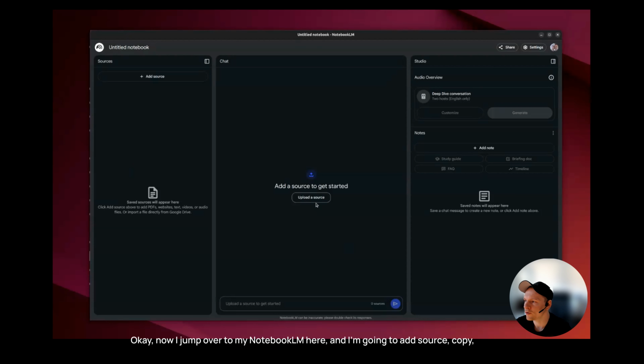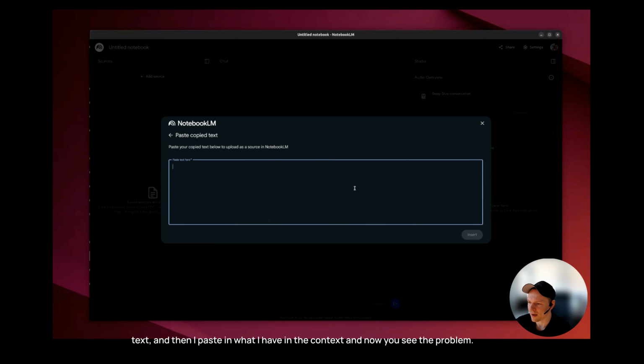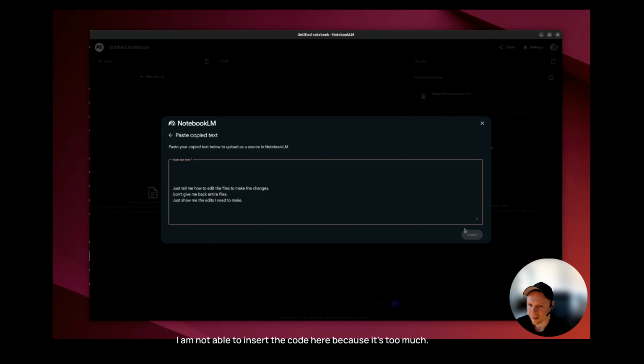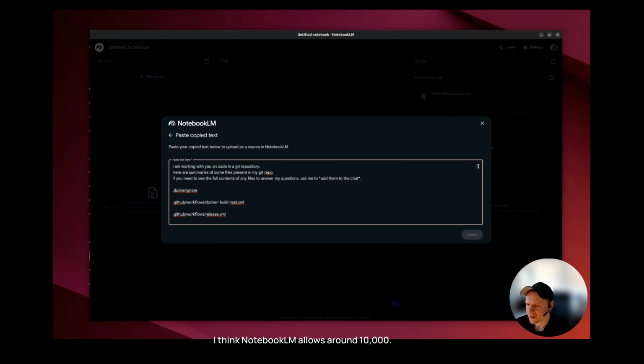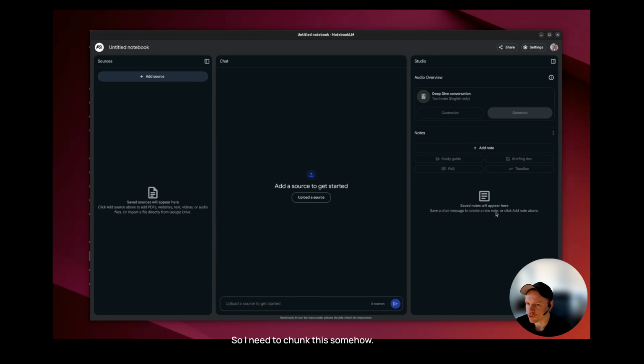And now we use the /copy context command to copy all the files to the clipboard. Okay, now I jump over to my NotebookLM here, and I'm going to add source, copy text, and then I paste in what I have in the context. And now you see the problem. I'm not able to insert the code here because it's too much. I think NotebookLM allows around 10,000 lines of code to copy via the copy-paste functionality. So I need to chunk this somehow.